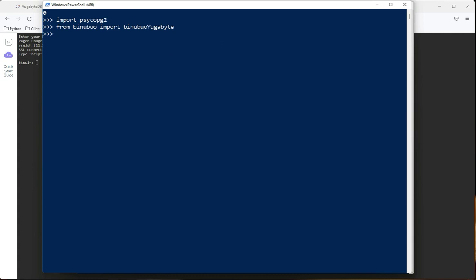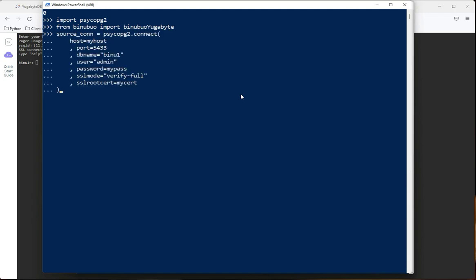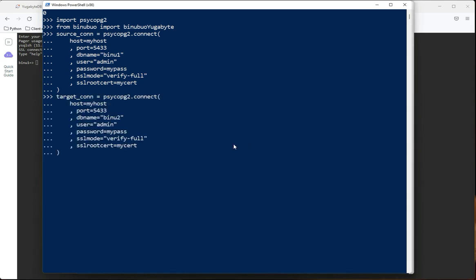And what we'll do is see how we can use two databases to move an existing table from one database to another. But instead of just moving the data one-to-one, we'll move the data as synthetic data. So we're connecting to a database in the Yugabyte cloud called Binubuo. This is our source database. And we'll make a connection to the target database called Binubuo for this demo.